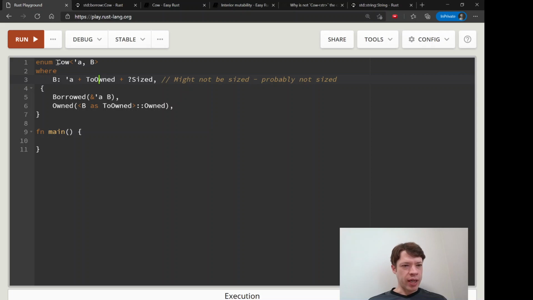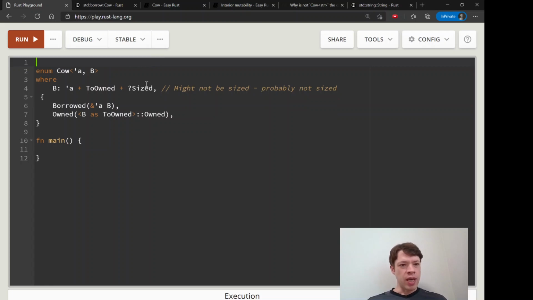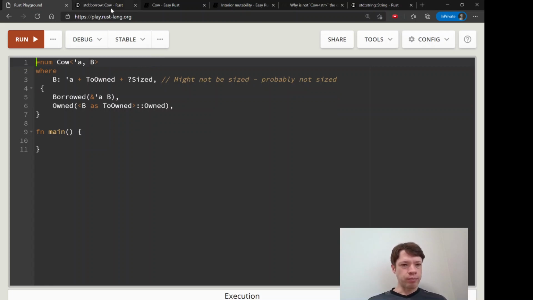And so a Cow lets you return one or the other. Usually you'll see a Cow when you want to return either a str or a String. So you have some function and you don't know: maybe I want to return a str, maybe I want to return a String. You can't choose this and you can't choose this. You want to use both, so you use a Cow in that situation. That's one way to do it.